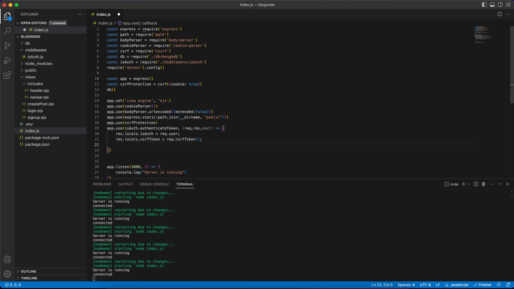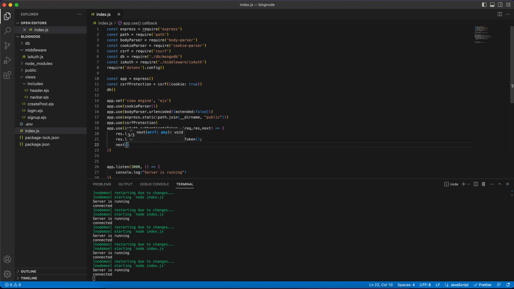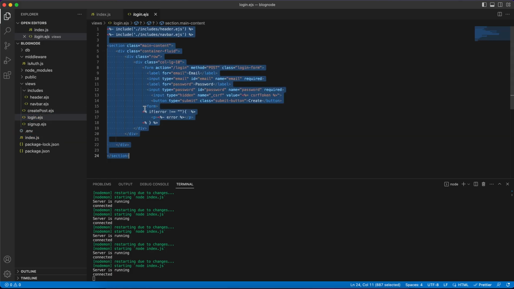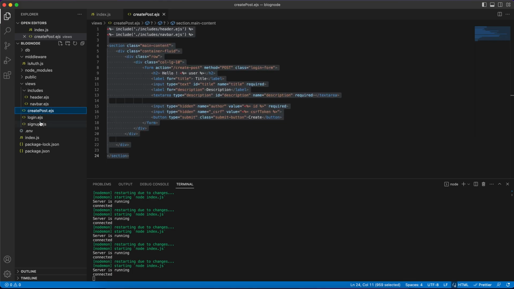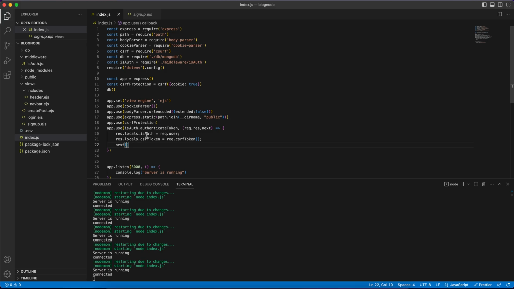And with that, we need to provide next, and we are good to go to be able to see everything inside our login forms and other forms. Whenever we need that CSRF token, we provide it via the middleware. Okay, we've got some views created.